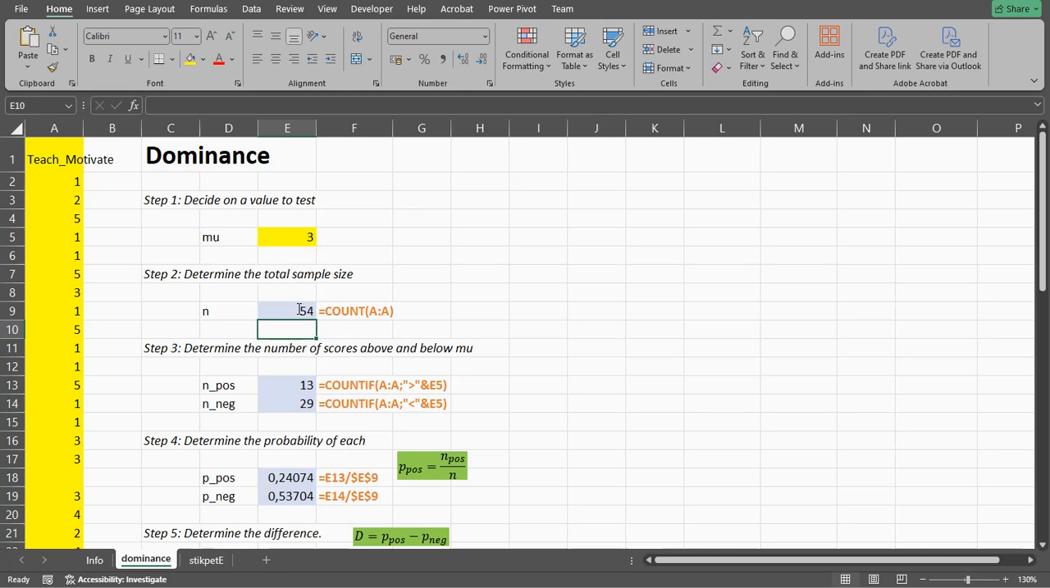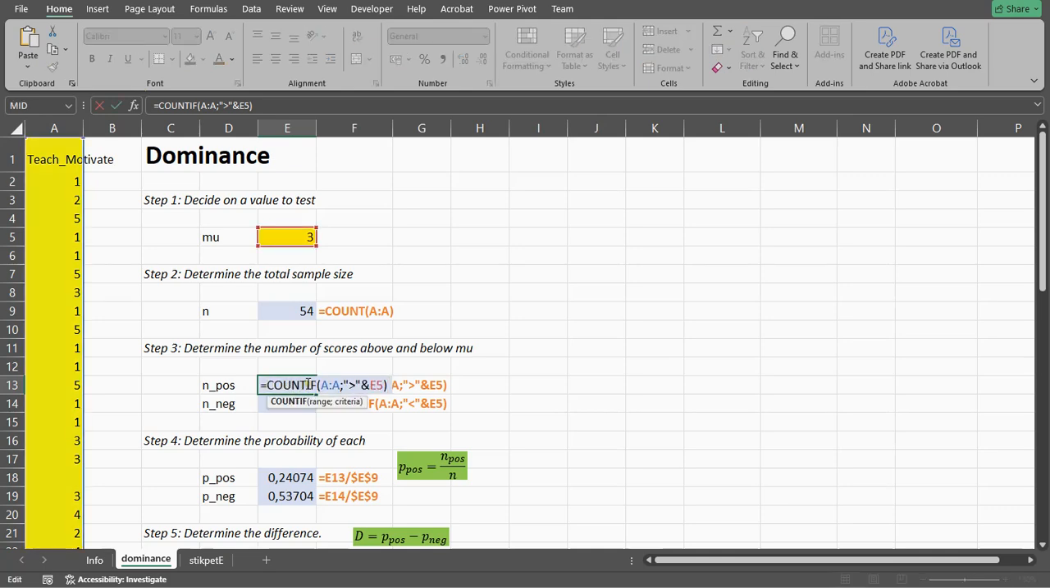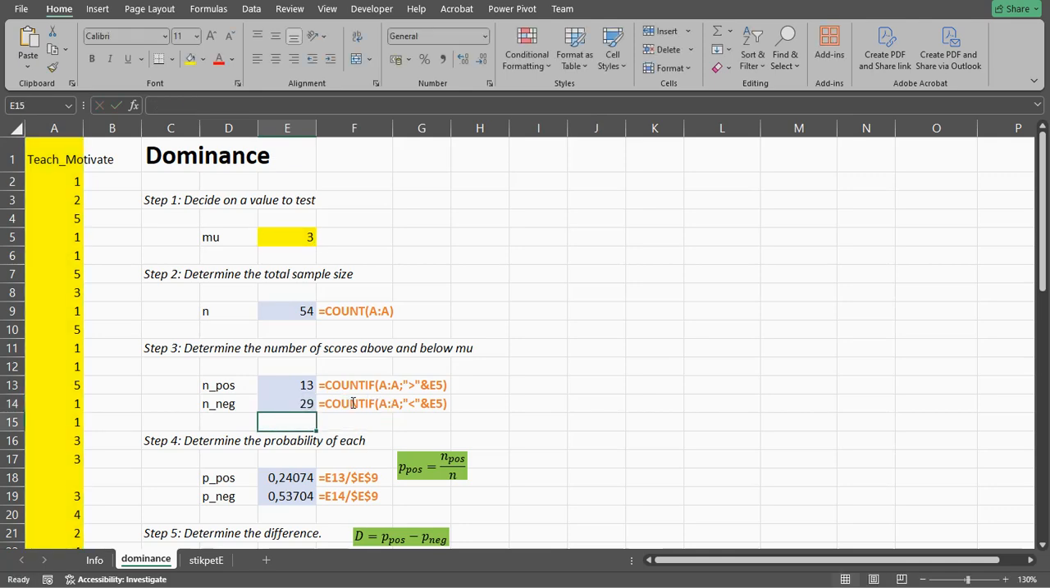I need to know the number of scores that were above the hypothesized median and below, so the positive ones. So I do a COUNTIF on my column. I'm using a semicolon to separate parameters. On your version of Excel it might be a comma. The greater than sign between quotation marks, then the ampersand, and then the hypothesized median. Similarly for the negative ones, but then below, so the ones that were below the hypothesized median.